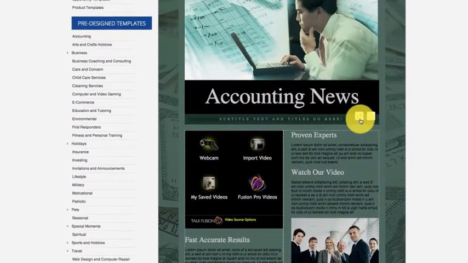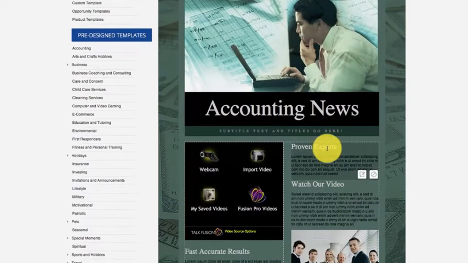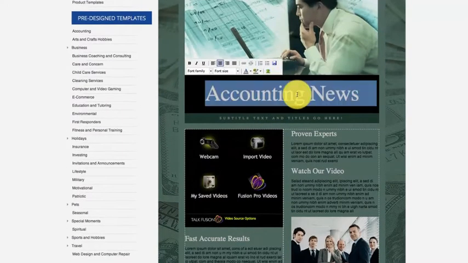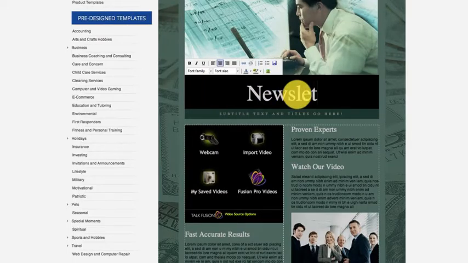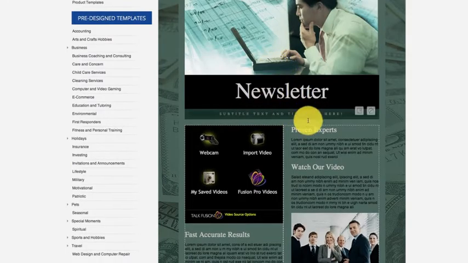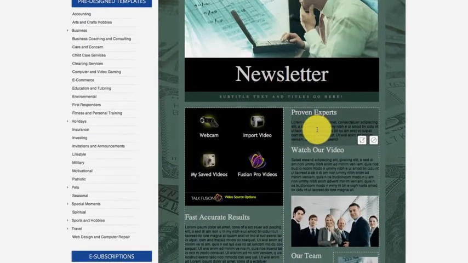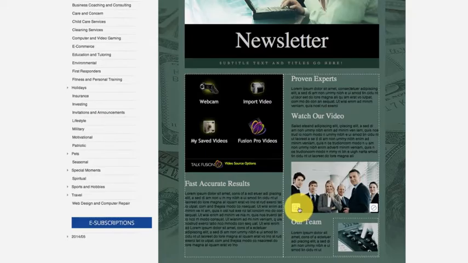In order for you to change the text, it's as simple as double clicking the section, putting in what you want to put, and then clicking the little save button. Anytime you double click there, you have to click on the save button to finalize that change. And same thing with any of these photos.